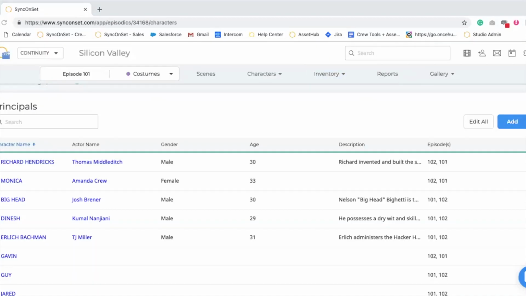And then let's see. Can we add or remove characters from the mobile app? Great question. We cannot. You can definitely add your inventory pieces to mobile, but all character profiles will still need to be created and managed within the desktop version of our site.